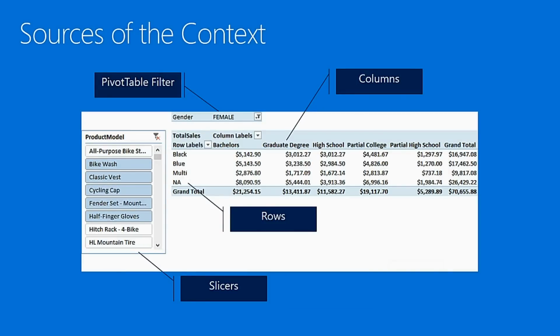The sources of the context in a classical pivot table are four, that are what you put on the columns, what you put on the rows, what you put in the filter of the pivot table, and finally what you put on a slicer. If you use one or many slicers and you reduce the number of rows visible, basically you are modifying the filter context. Okay?